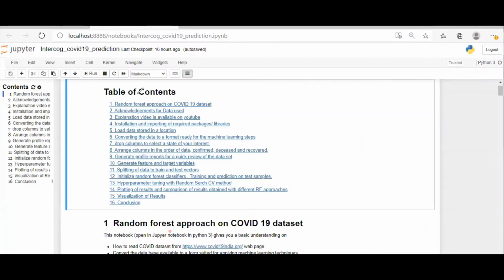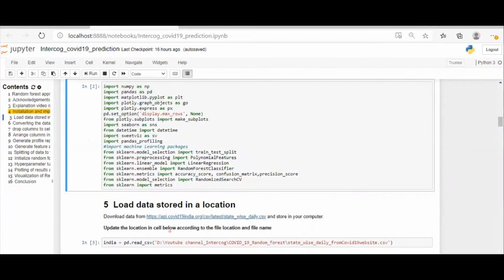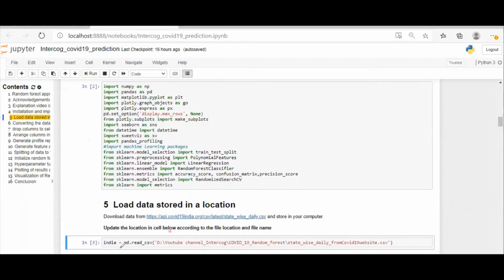I have opened the Jupyter Notebook. You will see the table of contents. All the required packages are being installed. In cell number 2, various packages are imported. In cell number 3, I'm going to read the CSV file that I have stored.